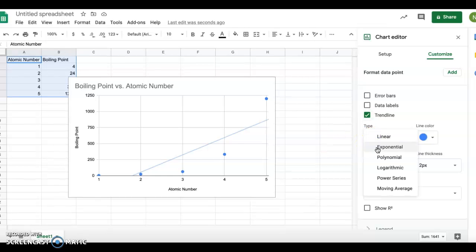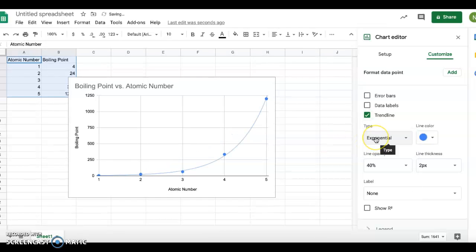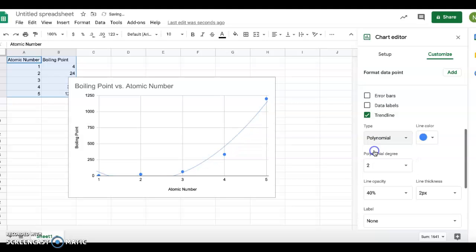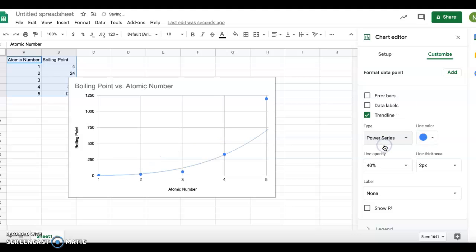But you do have other options. You have things like exponential. That looks a little better. Polynomial, logarithmic, power series, right? You have all these options. I think exponential looked the nicest.